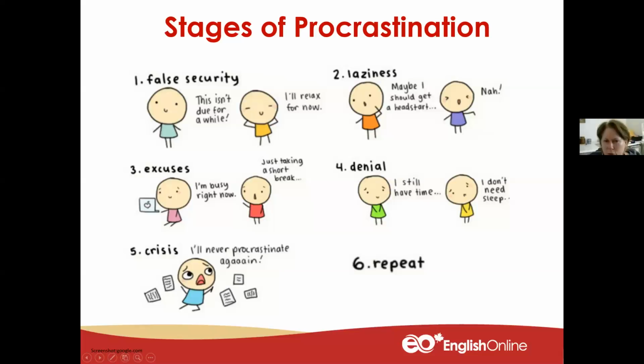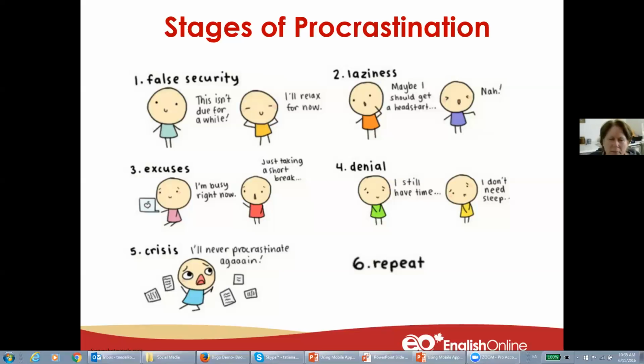And then the third stage, excuses. Well, I'm really kind of busy right now. I've got something else to do. Phew, that was a good way to avoid it once again. And then now we're into denial. Well, I still have time. I don't need any sleep. But of course, that's not the case. We don't have the time when we do need sleep.